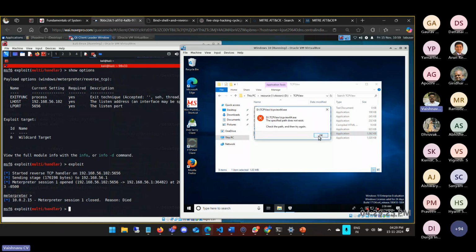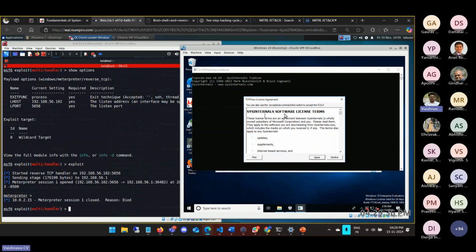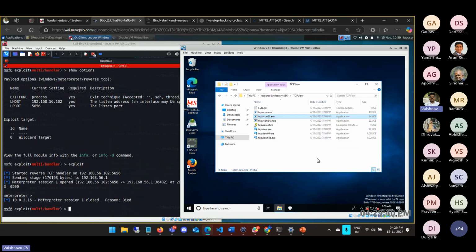Double tap. One second, just a moment. Yeah, this one, the third icon. Okay, the third file. Double tap on that. So you'll be getting what we can call a license agreement. Just click on the license. Okay, just a moment.